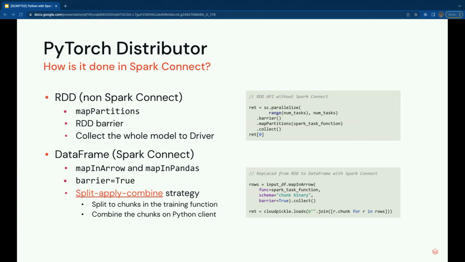Barrier mode is used to train the PyTorch model within its barrier UDF, and after the training, the model coefficients are collected and sent back to the driver side. To enhance performance, we also implemented a split-combine strategy. This strategy is designed to better utilize the streaming connection feature already available in Spark Connect.